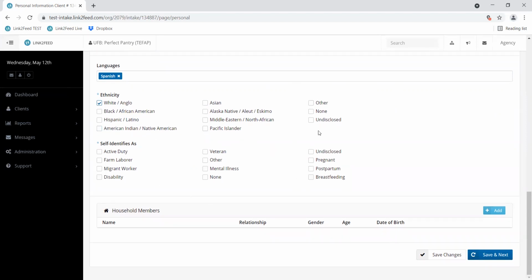Self-identifies, if any of these options apply to the individual, that can be indicated, but there's this none, other, and undisclosed option.